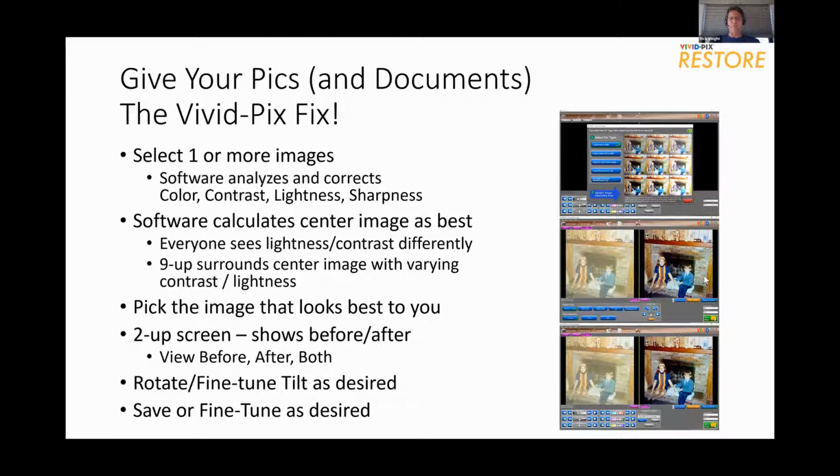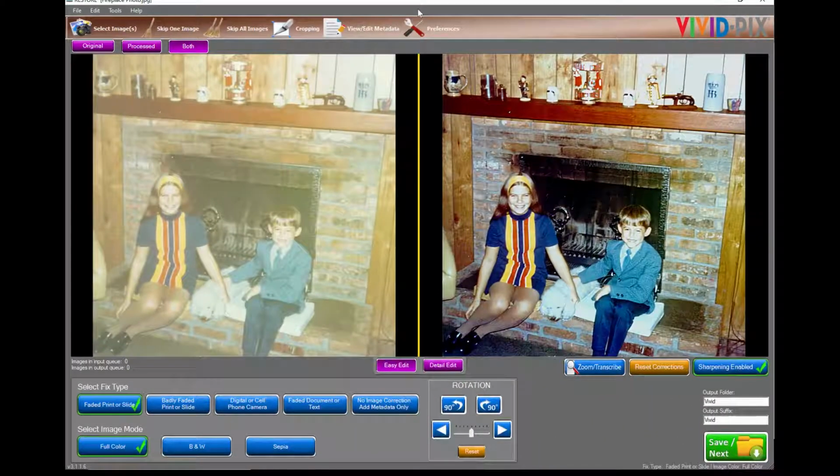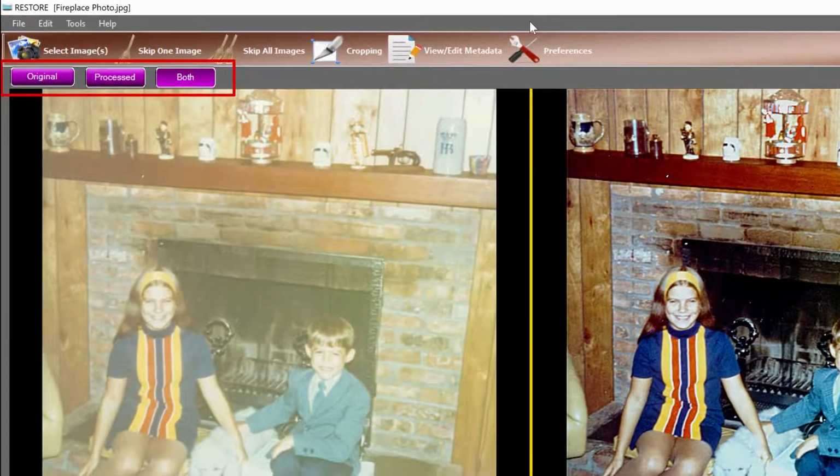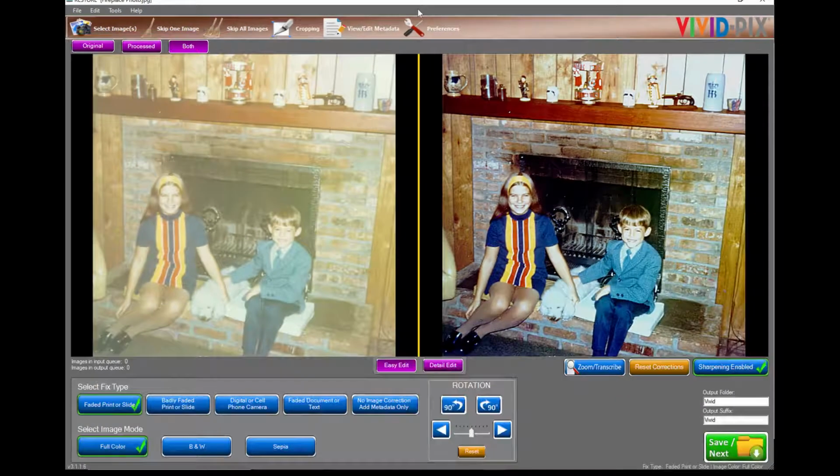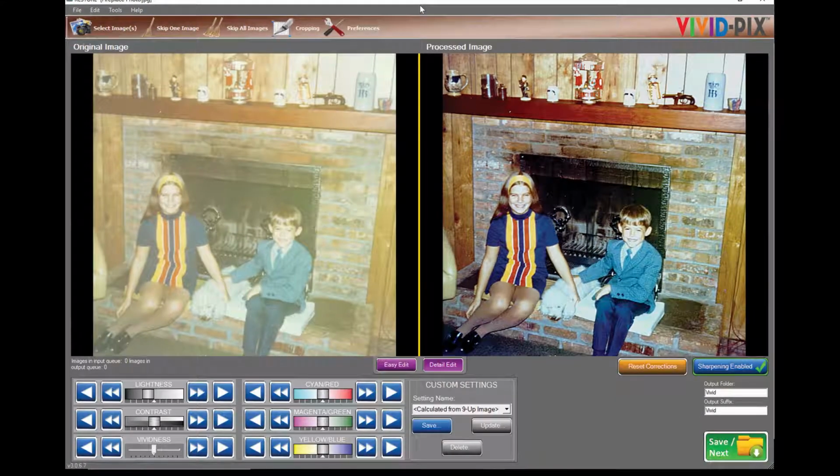In the 2-up screen, i.e. this image here on the right, it shows the before and after. You're able to choose the before, you're able to choose the after, and you're able to choose both. And then you're able to save or fine tune with the color corrections.